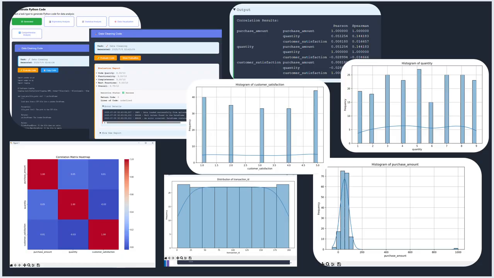Here is a closer look at the outputs. On the top left is a sample of the generated Python code for data cleaning. The other visuals are just created by the executed code, including distribution plots, correlation matrices, and histograms.